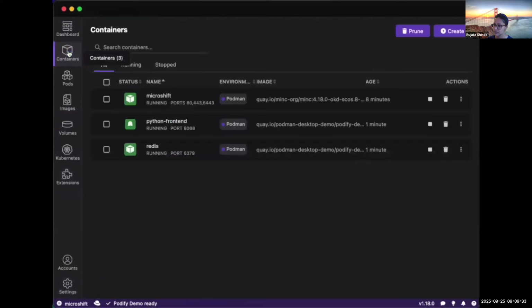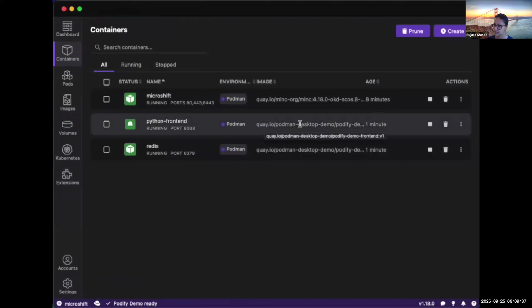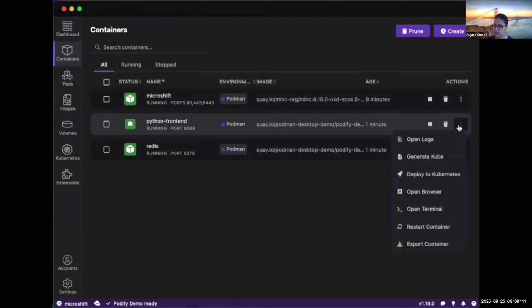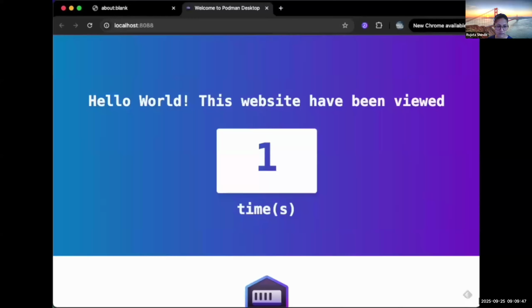Currently, I have a cluster with 2 containers. One is a Redis container, and the other is a front-end container that's connected to the database. These are 2 separate containers. Let's first check if I can connect to the HTTP port of the front-end container.